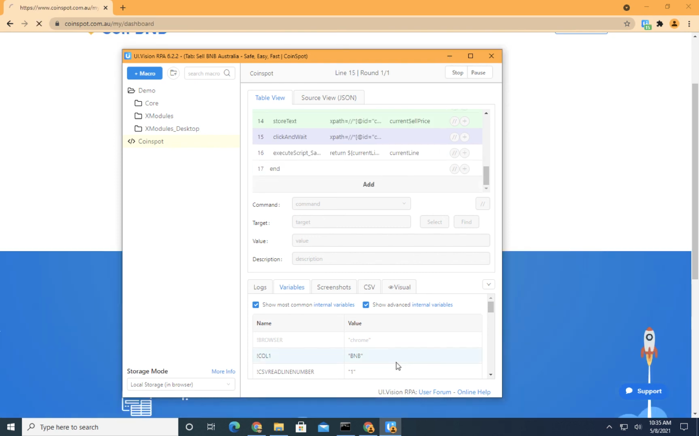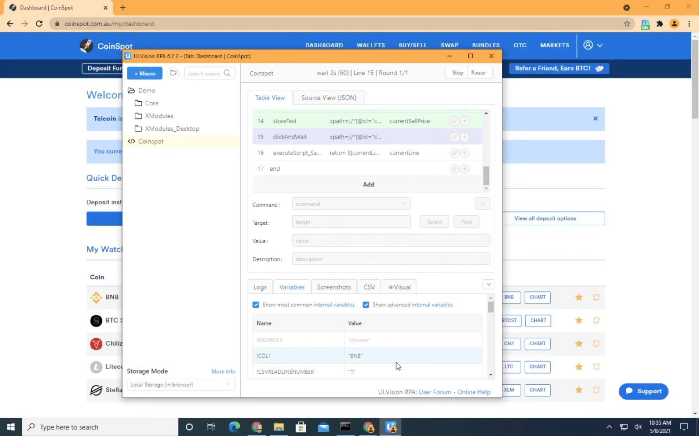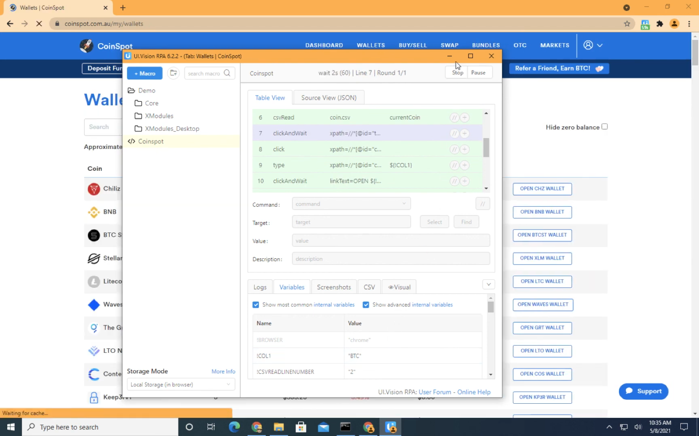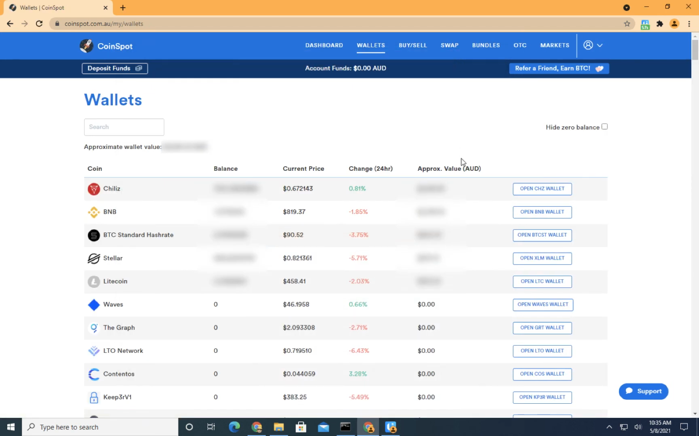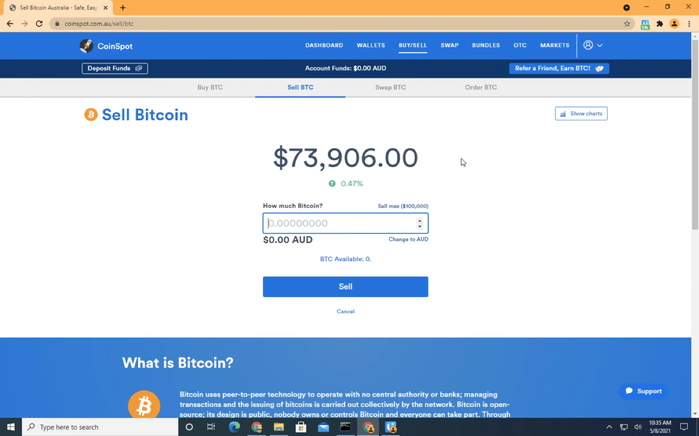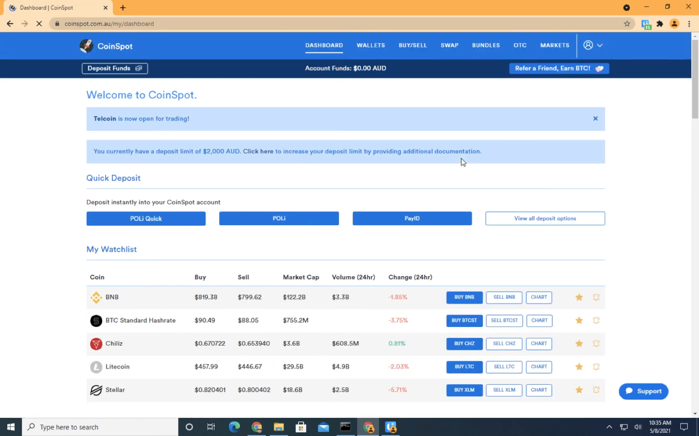And it's going for the second line, and you would see it's now reading BTC. Okay, let's minimize this window to make sure that it's actually entering and capturing the right prices for the right coins. So BTC, that's row number 2, and it's capturing the BTC price now.